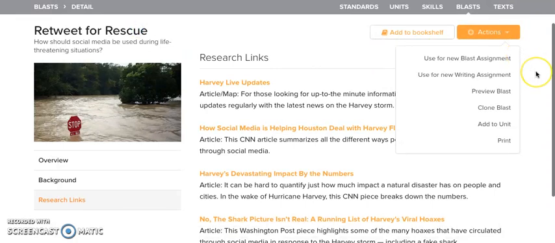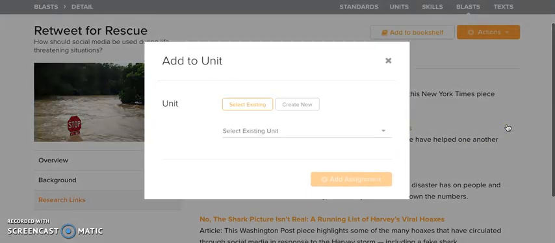Another thing that you can do is add this to one of your units. So if you find a blast that has something to do with a topic that you're teaching in one of your units and they don't have that particular blast, you can add this one right into your unit lessons.